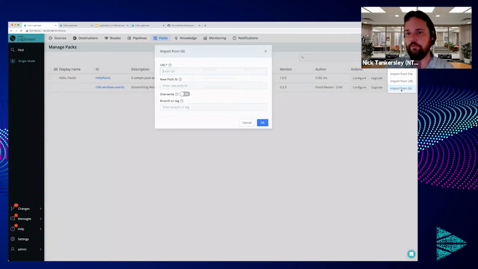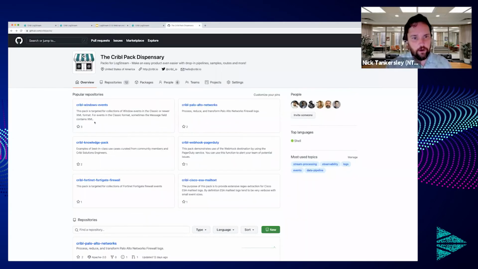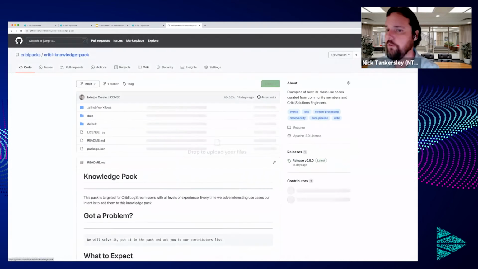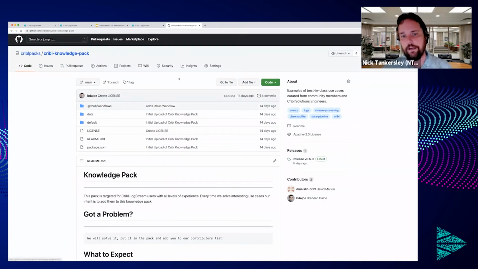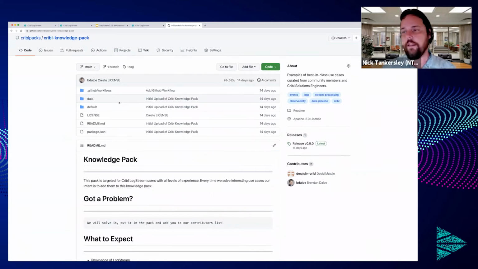So you can install from Git. I'm going to do GitHub. Let's find a pack. I already did the Windows pack, and the knowledge pack is a really cool one. The knowledge pack just provides you with data samples and some examples of pipelines. I think of it as a gymnasium, or if you're a gamer, the tutorial levels you can go back to in order to refine certain skills. It's all these great samples and examples of what you can do in LogStream, not necessarily an end-to-end use case driven thing, but more of a way to beef up your own skills.